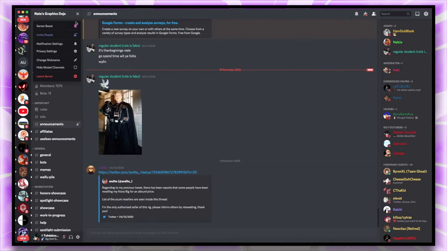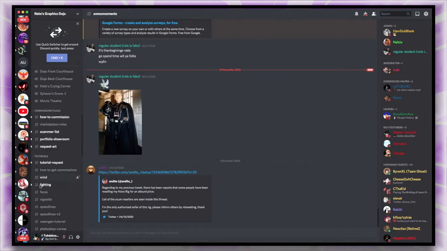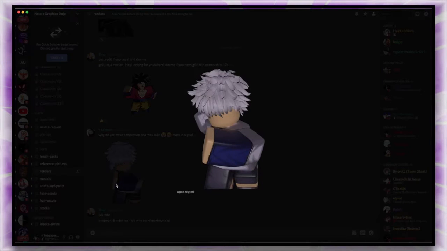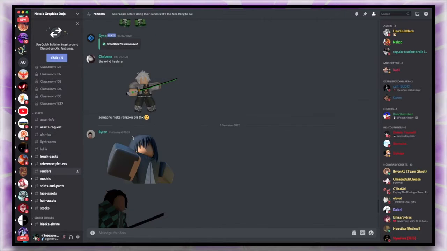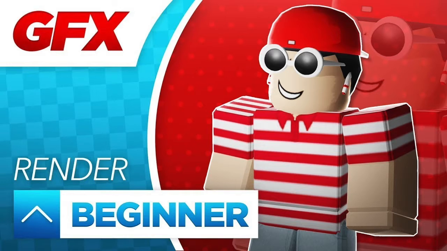Nate's Graphics Dojo. You want to join this server because this server is very important to what we're going to do. If you already know, when you're making thumbnails, you have a thing called renders. I'm gonna explain this all here. If you didn't know, you can make renders, but I'm not gonna go over how to make renders in this video. I'll put a picture on the screen and a link to another video of how to make Roblox renders.